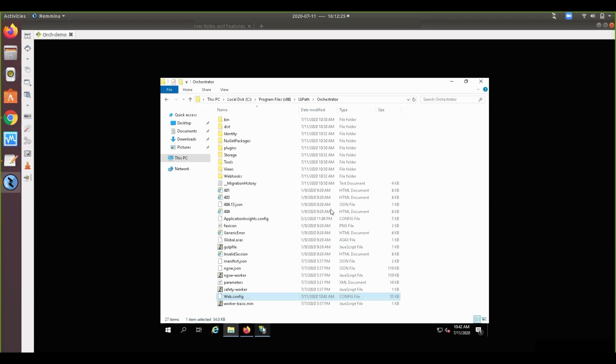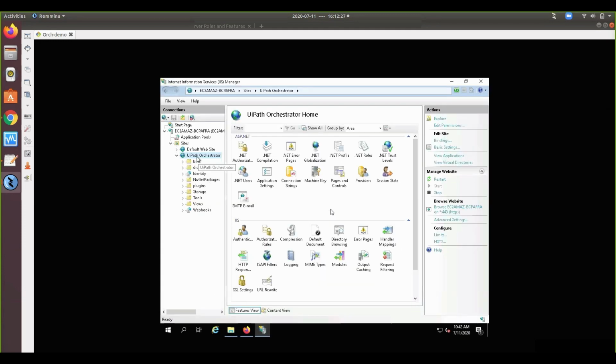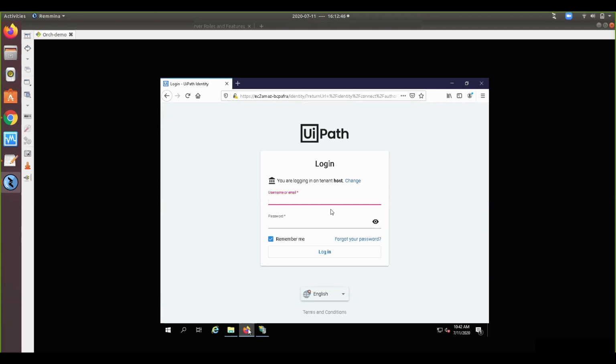Go to your IIS and simply restart your website. Restart is nothing but clicking on this option, which will restart your UiPath Orchestrator, and then it will provide you the detailed logging of your error message, which will help you debug the error further. That's all about the installation.